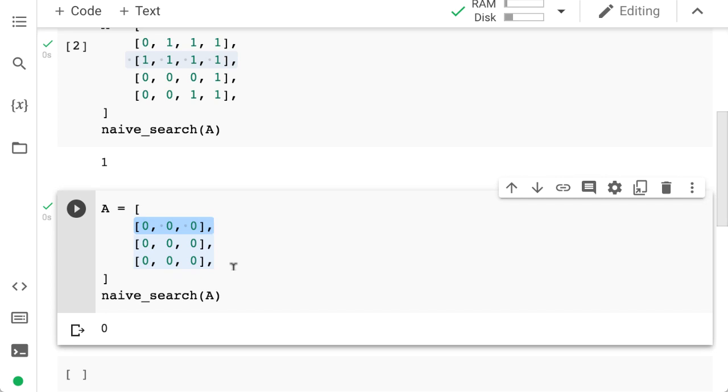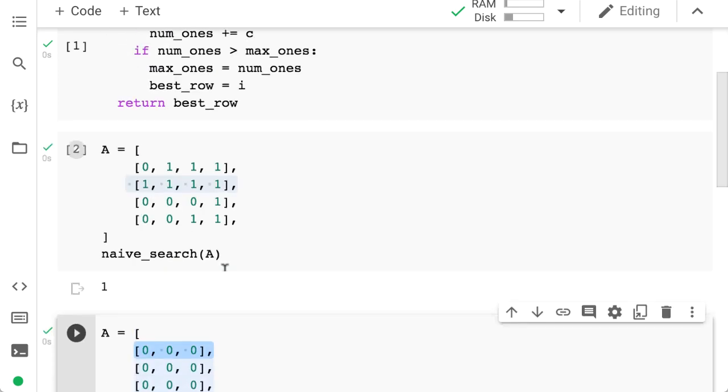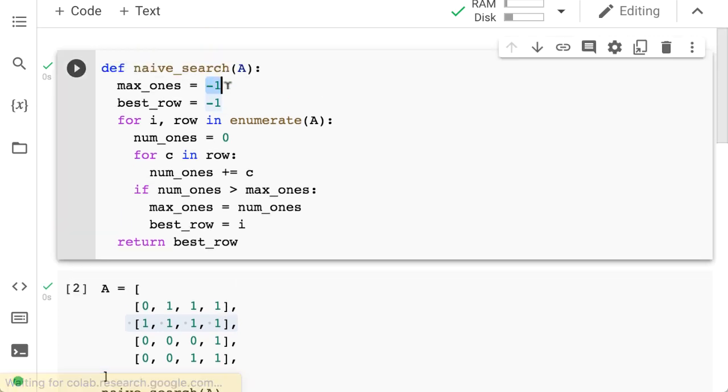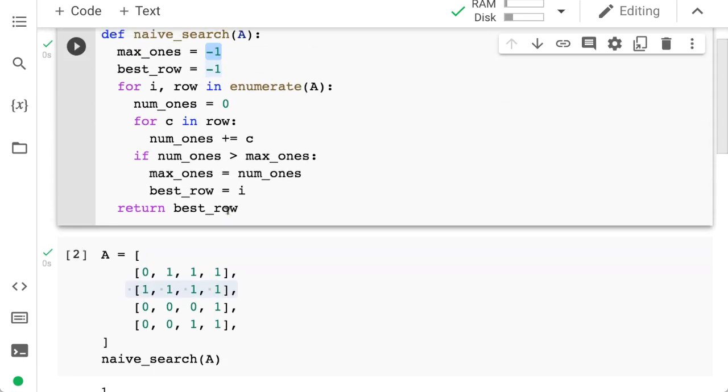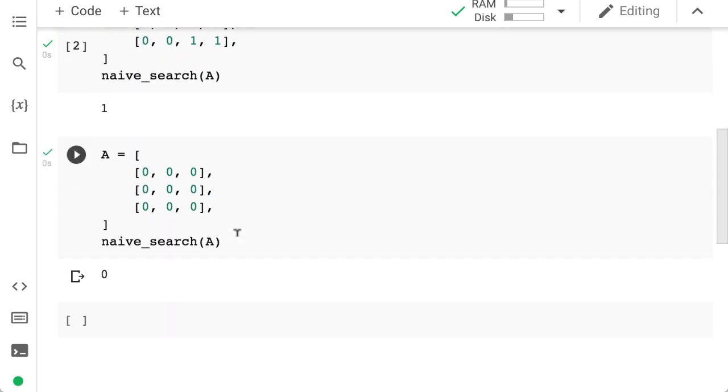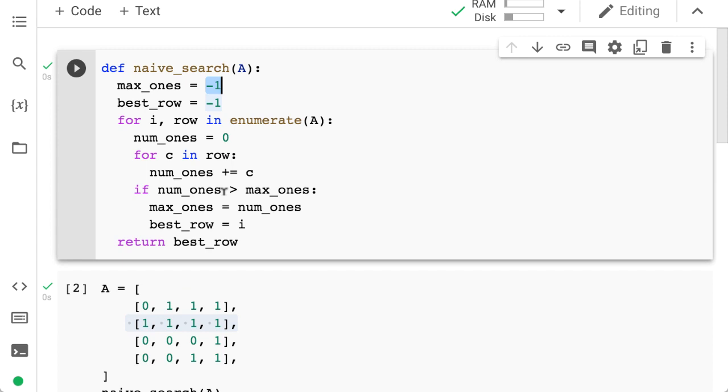But another way of looking at this is that no rows have any ones, and so you could also just return the sentinel value of -1. I would consider both of those to be valid answers. It just so happens that in this particular implementation, we are returning 0 instead of the sentinel value -1.